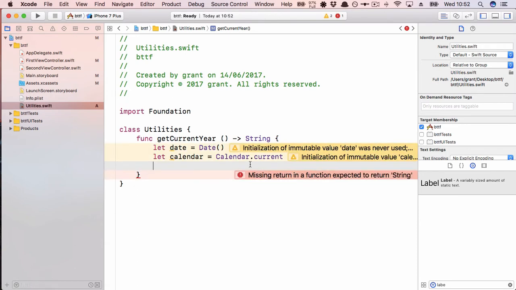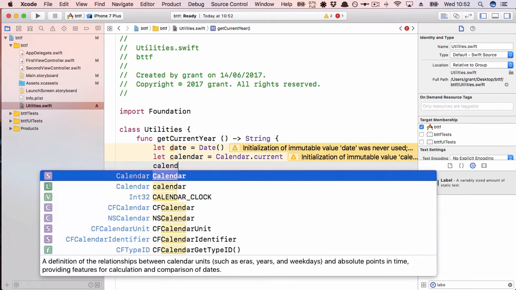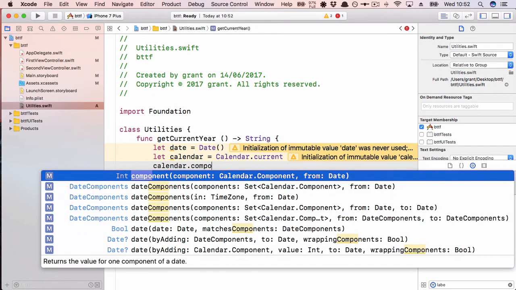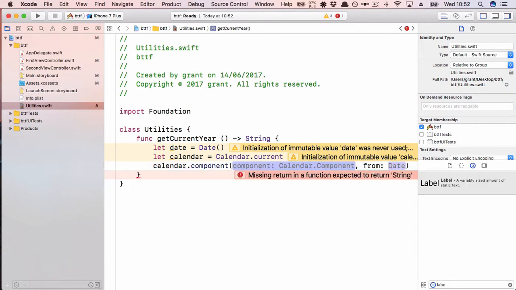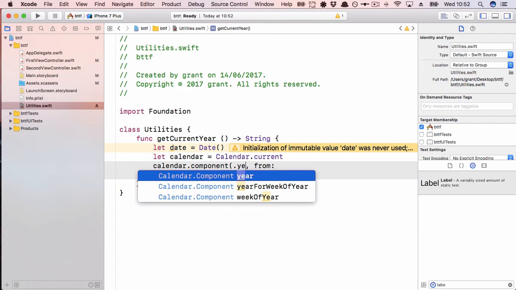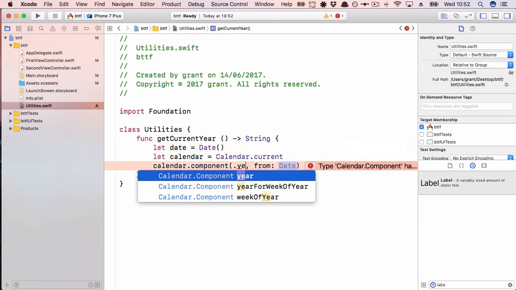Okay, so now we're ready to create this string year. And how do we do that? Well, first, we grab our calendar, the one we've just created with the lowercase c, and we make a component from it. And what component do we want? Well, we want .year.